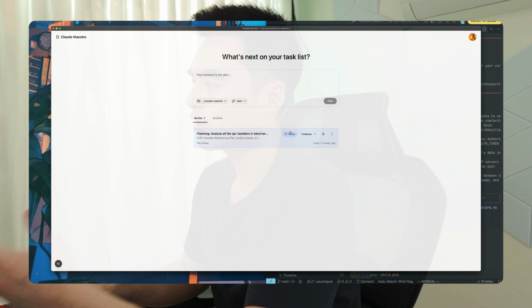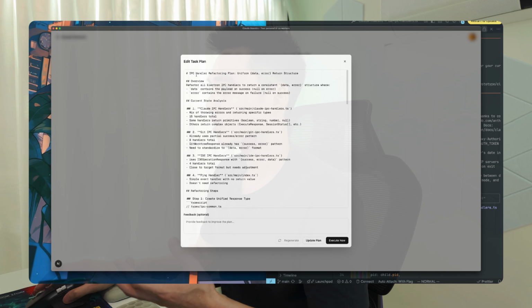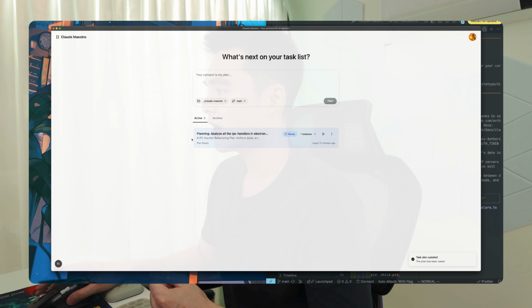Again, this tool isn't meant to replace Claude Code. It's a helper to manage multiple parallel instances of Claude Code. The nice thing with this is that I can queue up as many tasks as I want. Okay, so it's finally done with planning. You can see that this card is ready. Say I love this plan. What I'm going to do is hit update plan.